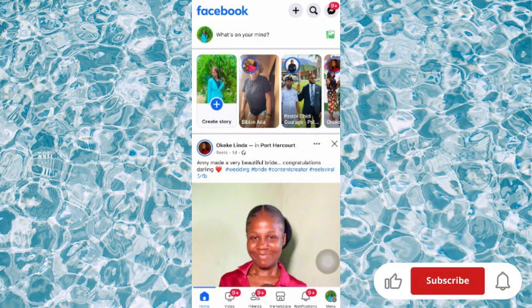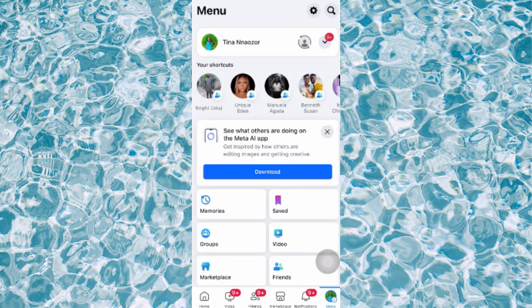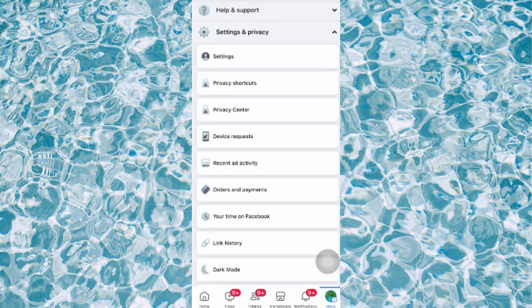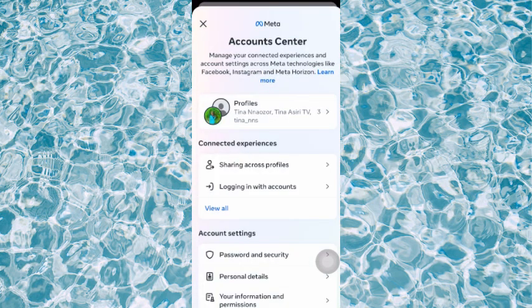What you have to do next is go over to the menu which is showing the profile icon there by the right corner. Let me go over to it, and what you have to do next is go over to settings and privacy. Over here you're going to see settings. Let me go over to settings, and you're going to see Meta Accounts Center. So let me go over to Accounts Center, and there you're going to see profiles.